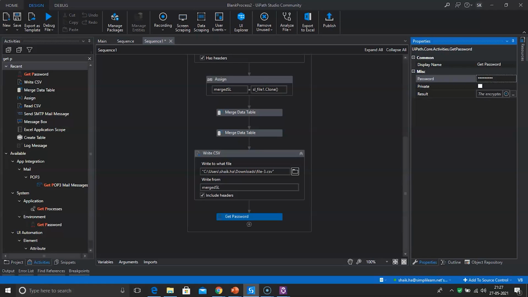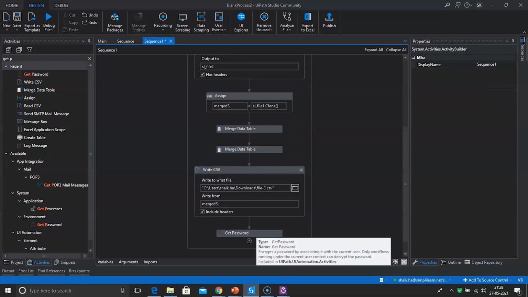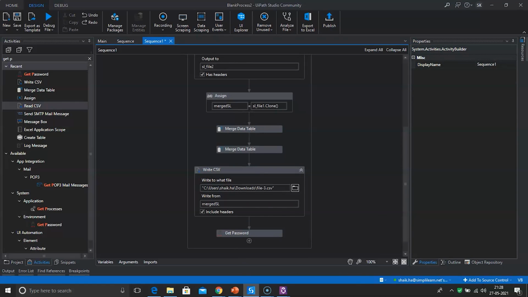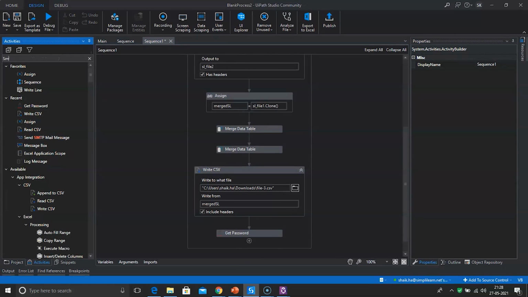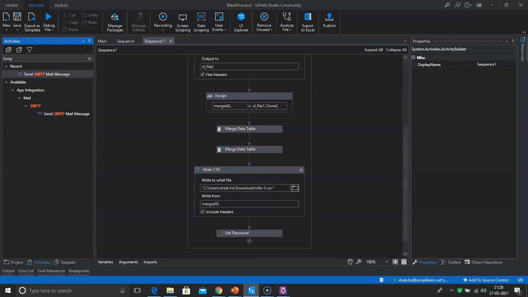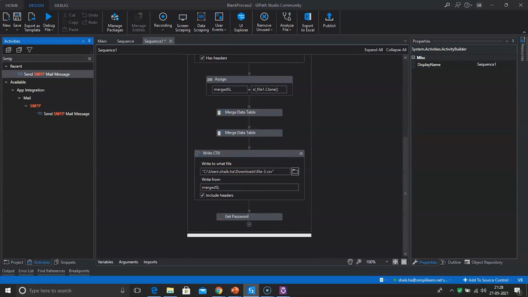After entering the password in the result, go and create a variable. So that password is stored in that variable. So name the variable, say anything, any random. So I have named the variable. After this, you need a SMTP mail message activity. So drag and drop send SMTP mail message.